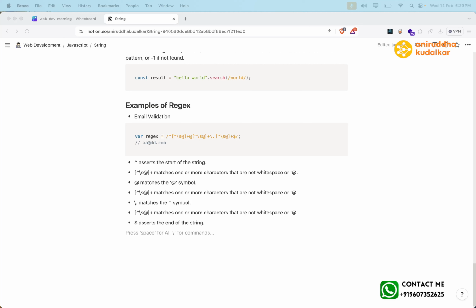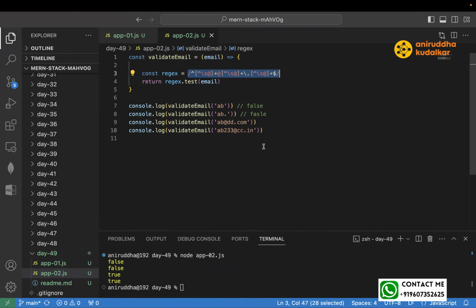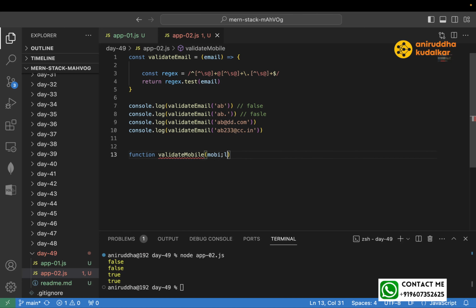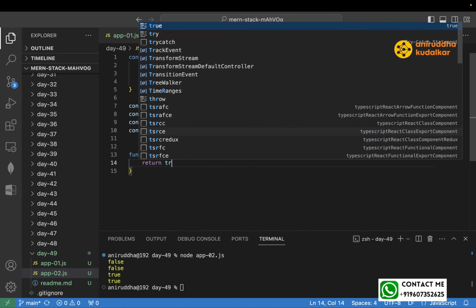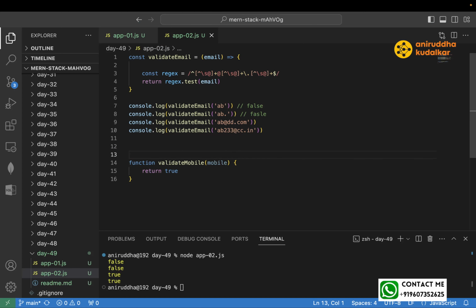Okay. Now you can write email validation. The way we have written validateEmail, I will write one more function. Function validateMobile. Here I can pass a mobile number, and you need to return true or false. You need to complete this code.